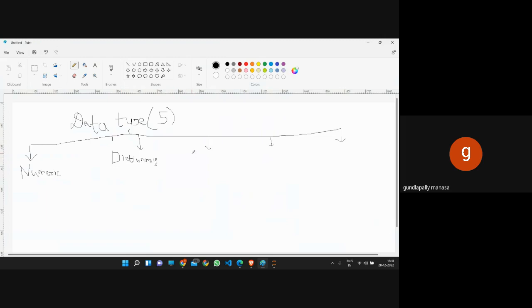And the third one is boolean, the fourth one is set, and the fifth one is sequence type.